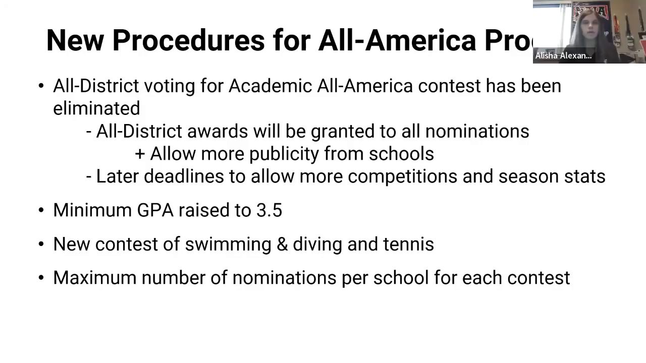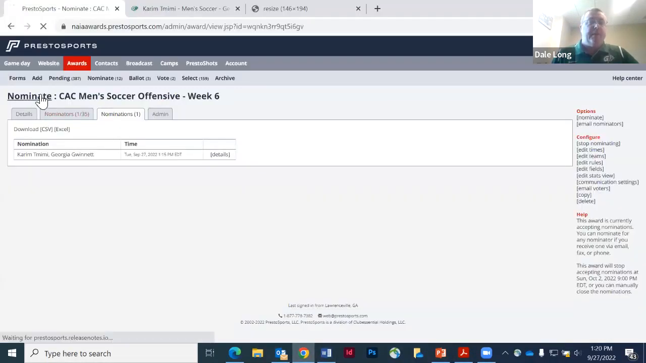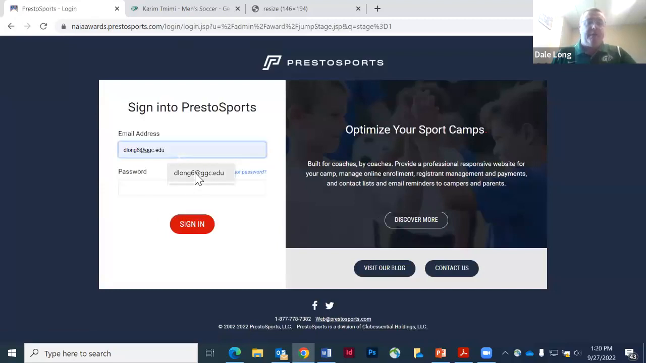And then Dale, we had a question that involves Player of the Week, and you showed how to upload the statistical data. But what about sports like cross country and track and field that don't have that data that automatically uploads? Yeah, you physically have to enter in that specific data. Let me just get, we have cross country. The award platform is open for that. Gonna get back in.